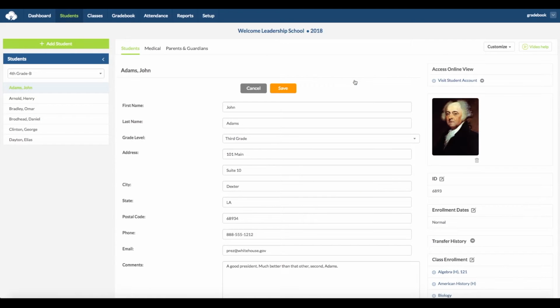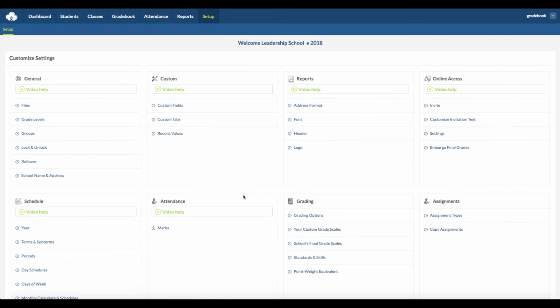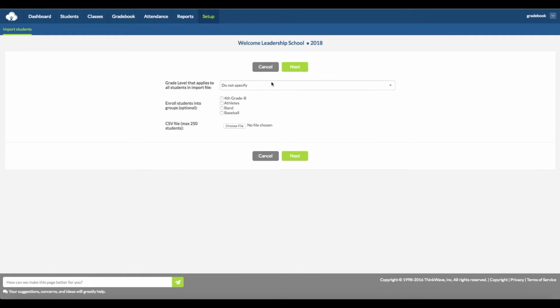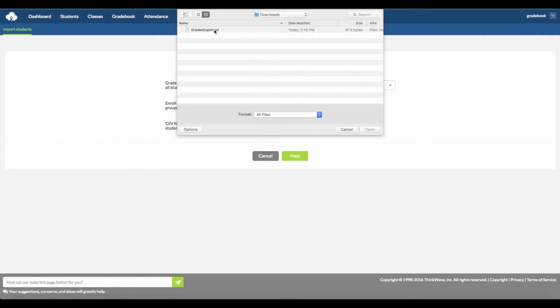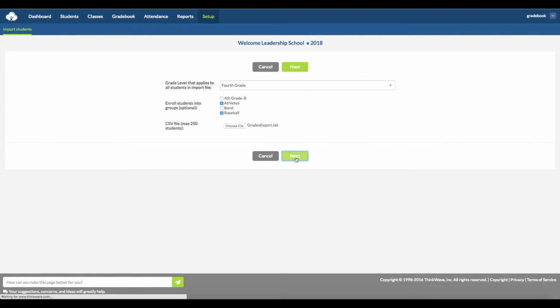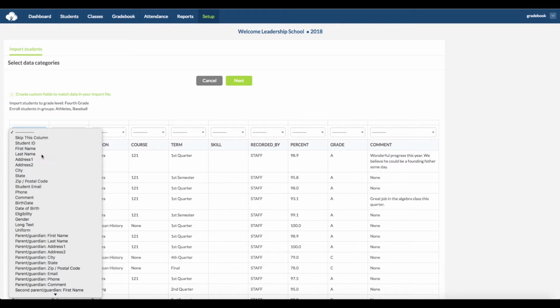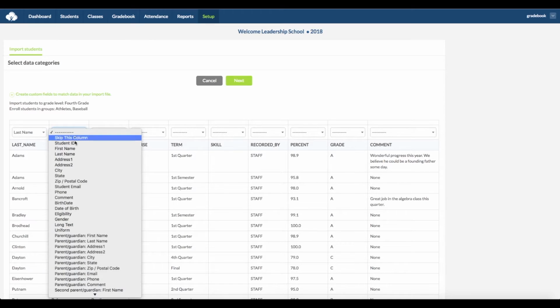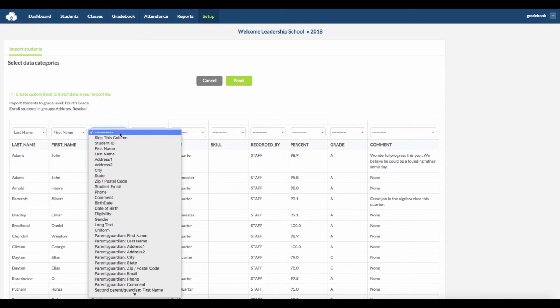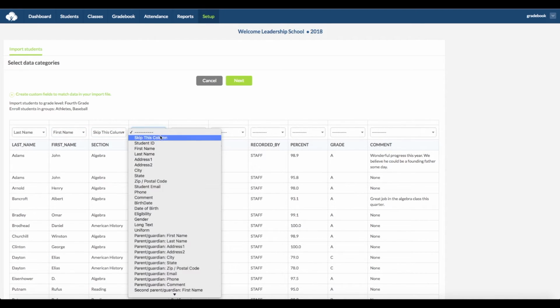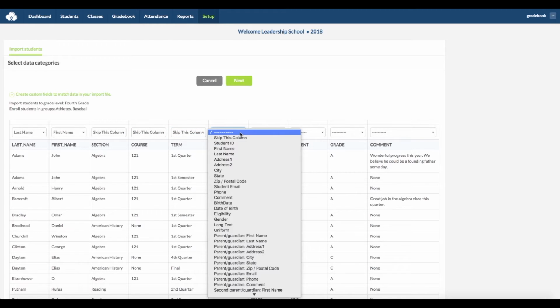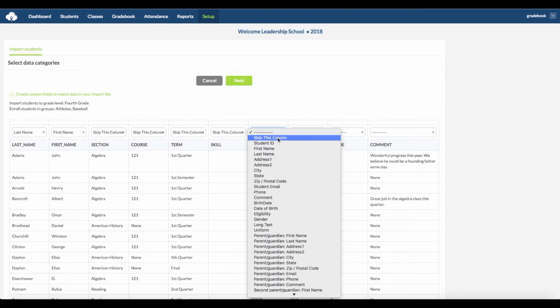Now go back to the Setup tab and click on Import Students again. Once you select the file, click Next. And here you have all the values that have been imported from the file. Here at the top pull-down, you can select the custom fields you just created, as well as any relevant field. You also have the option to skip the field if it's not data that you want to import. You must select the field before continuing.